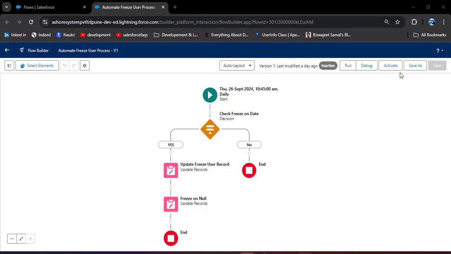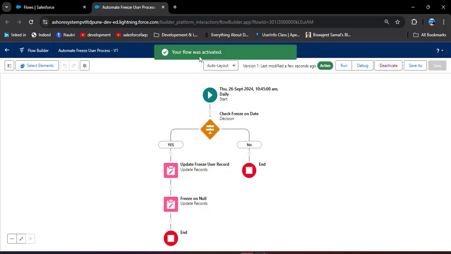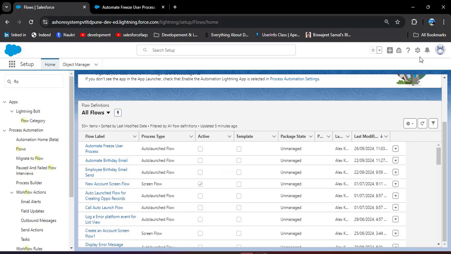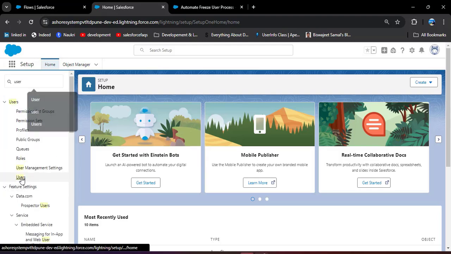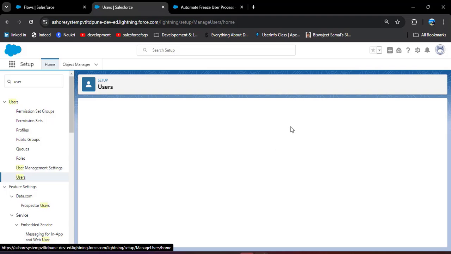Then I am activating this flow. For that, here you can see the activate button. Click on it. Your flow was activated, and here you will see the deactivate button. Now we'll update the freeze on date on a user. For that, navigate to the user profile. Click on setup. In the quick find box, search for user. Here we have users. Click on it.